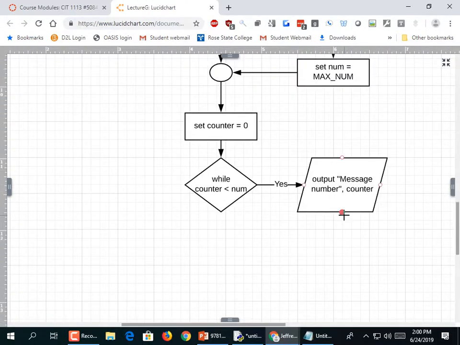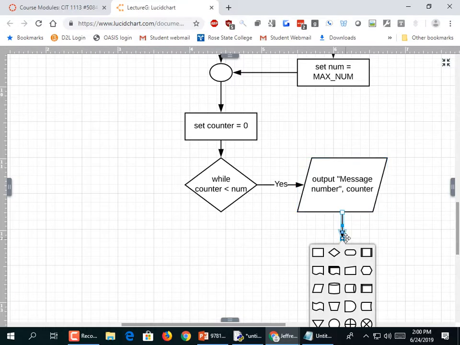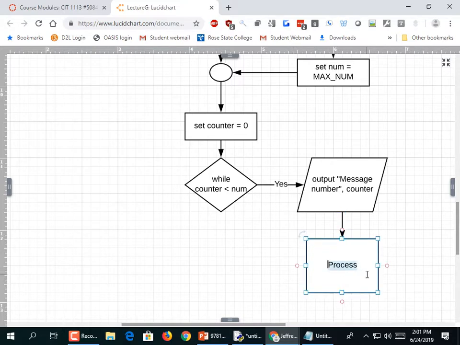Okay, so output the message number. What's after the output message number statement? Somebody look at our code. Tell me what the next thing is after. Add 1 to counter. Yep. And that's what? That's math. So it goes a process block, a rectangle. Add 1 to counter. In my code, I'm going to make that counter equals counter plus 1. Or maybe even a shortcut abbreviation for that, counter plus equals 1.